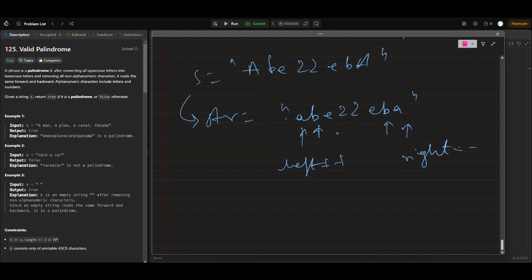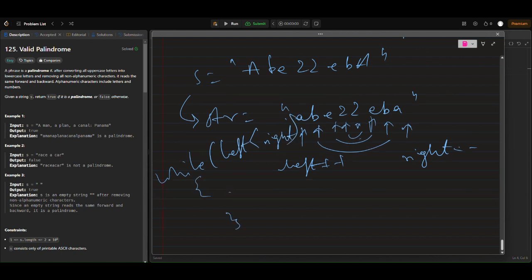So here and here, are they similar? Yes. Here and here, are they similar? Yes. And then here and here, are they similar? While left is less than right, we will calculate it. If at any point of time they are not similar, I will return false, and at the end I will return true. This is how we will code the entire thing.